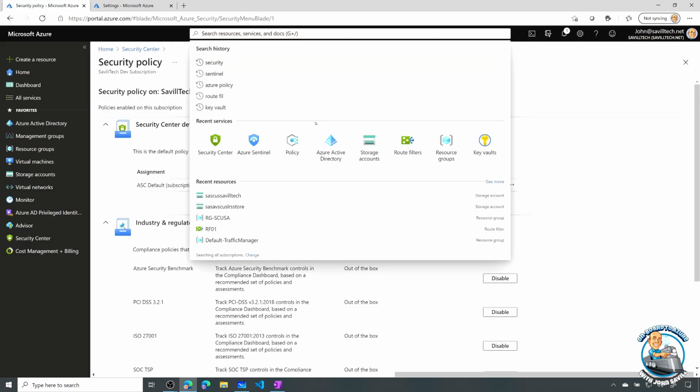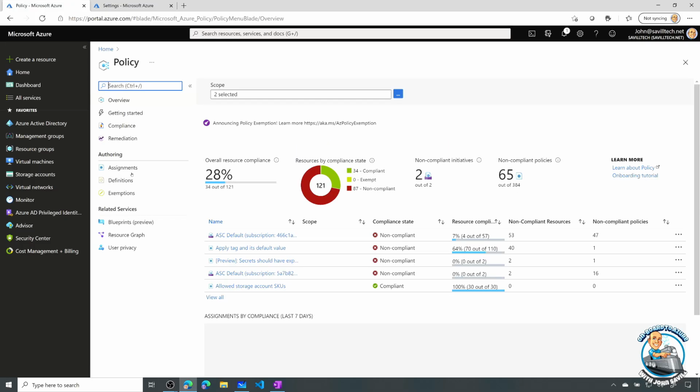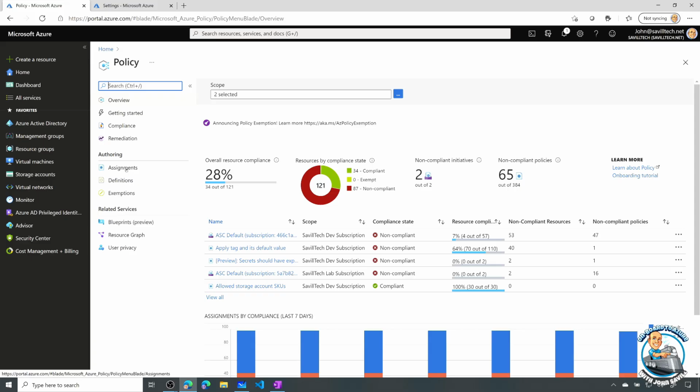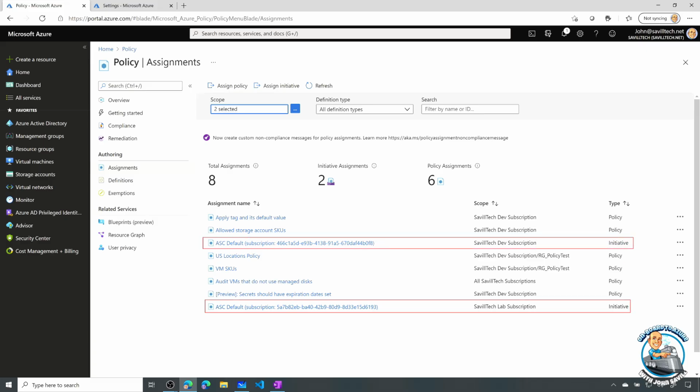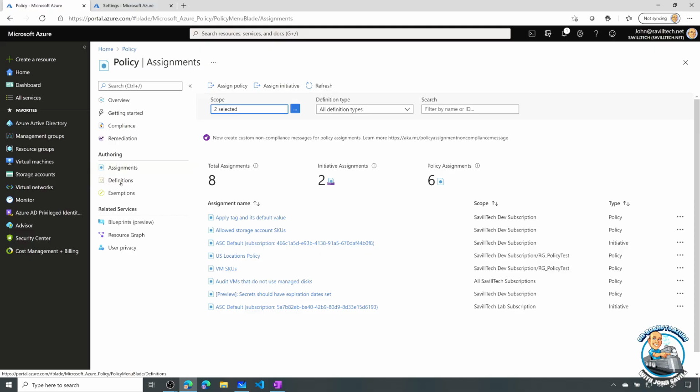So if I now just go and look at Azure Policy, firstly, if I look at just my overview, you can see there's this ASC default non-compliant that I'm really not doing very well on. If I look at my assignments, once again, I can see there's this assignment, this ASC default assigned to the subscription here and here, my two subscriptions. And so that's an initiative.